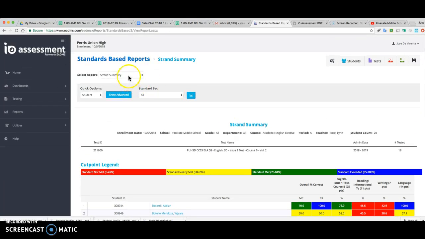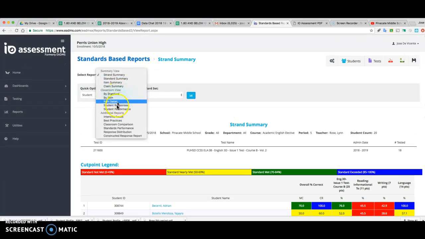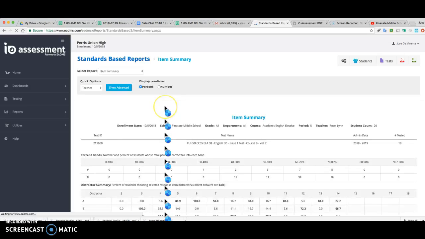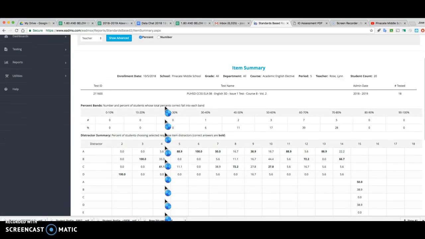And if you want to break it down even further, you have all these options to break it down. You can do the item summary, which is the one that some of you have been asking for. So in the bold print, you'll see what the kids got correct. So if you want to go over questions that kids struggled on, you would go to the ones that have the lower percentage. For example, question 10 here, 27% of the kids got it right. So that's probably a question that you would want to go back and look over.